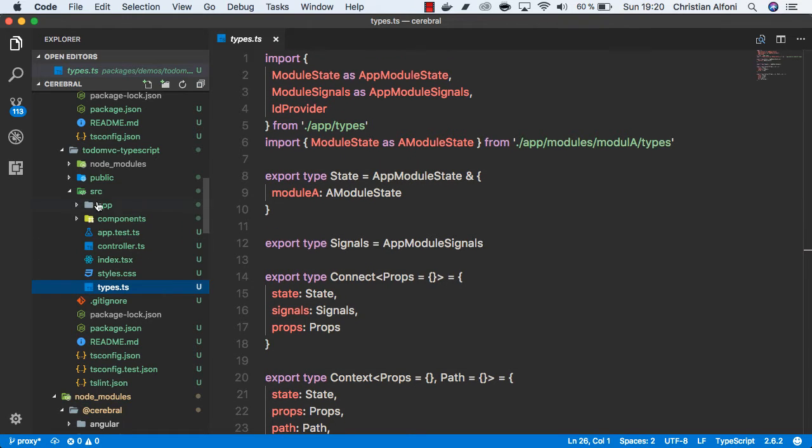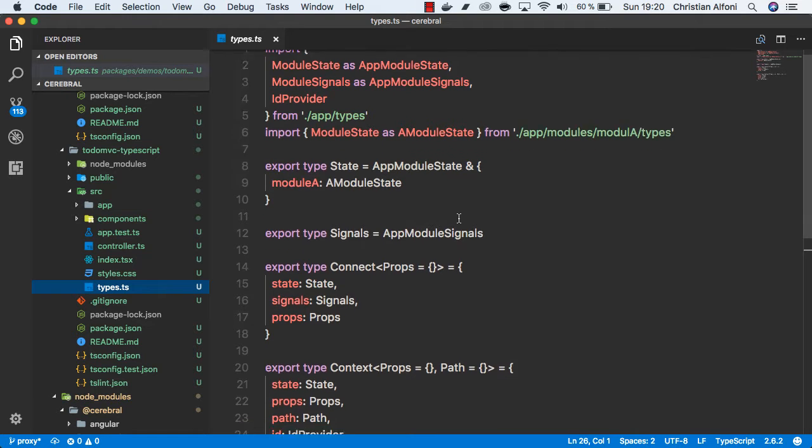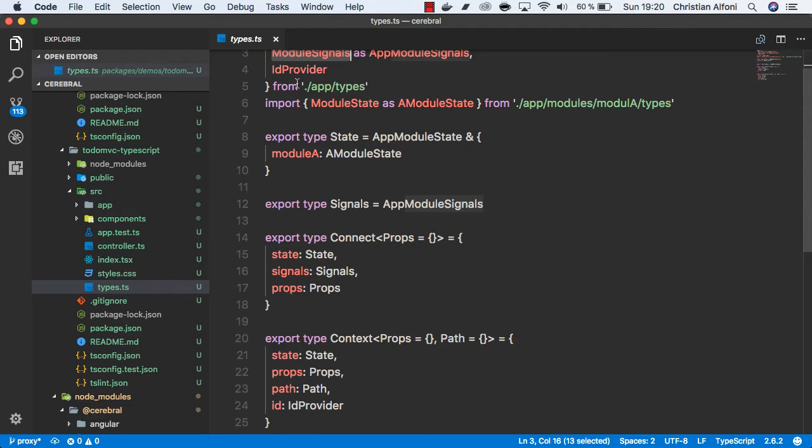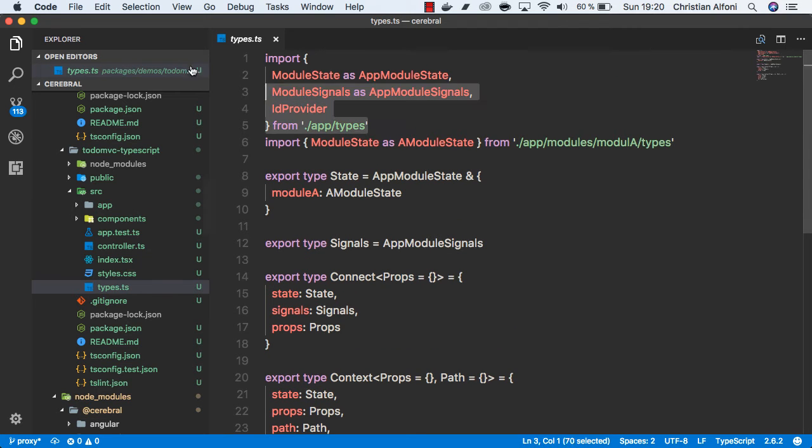Okay, so in the root folder, this is todo MVC. We have a types file. So this is the main types, and those are related to what's the total state of the application, what are all the signals, and all that stuff. So what we see here is I'm importing the module state and the module signals, and also a provider from the root module called app.